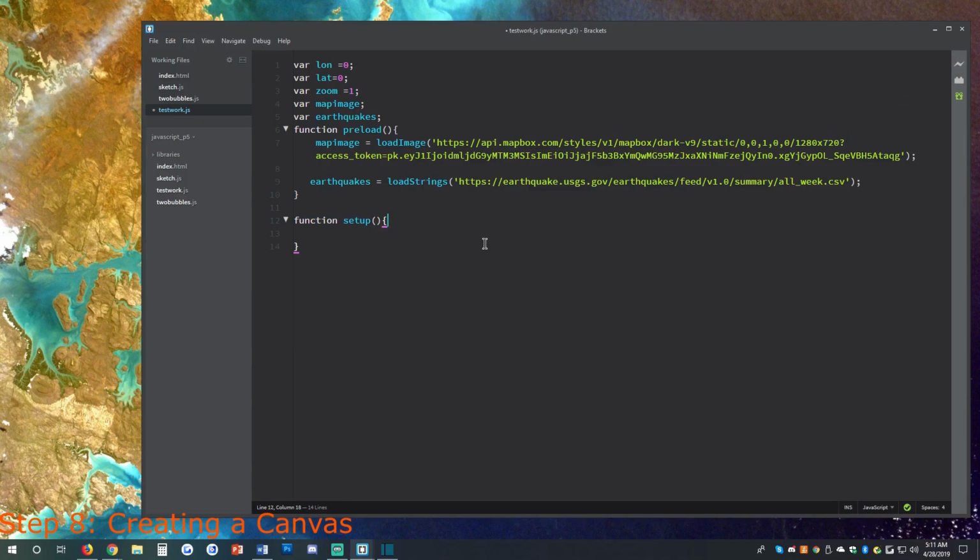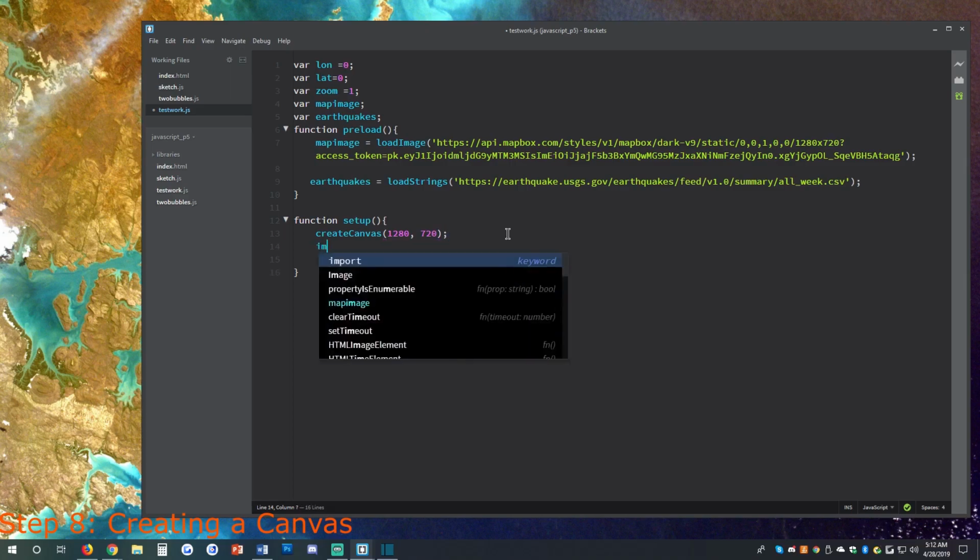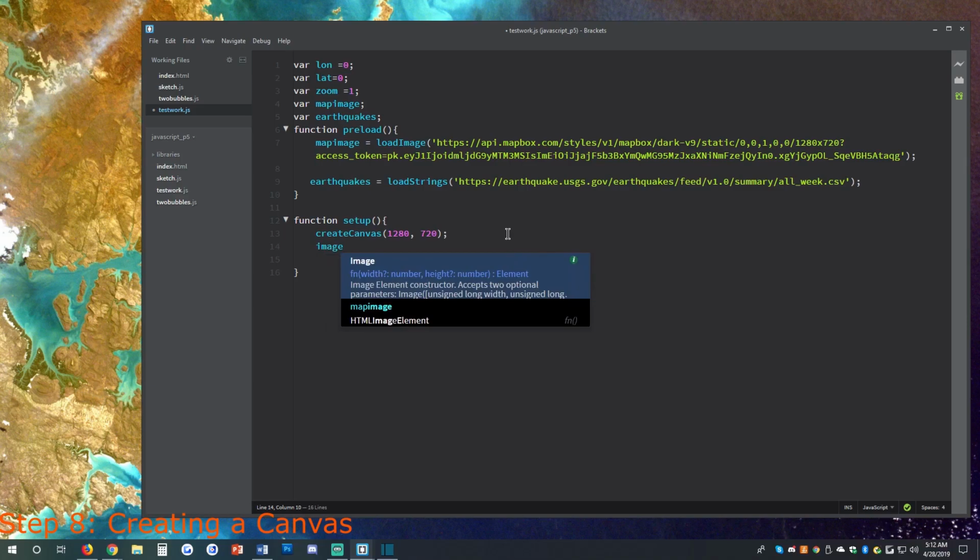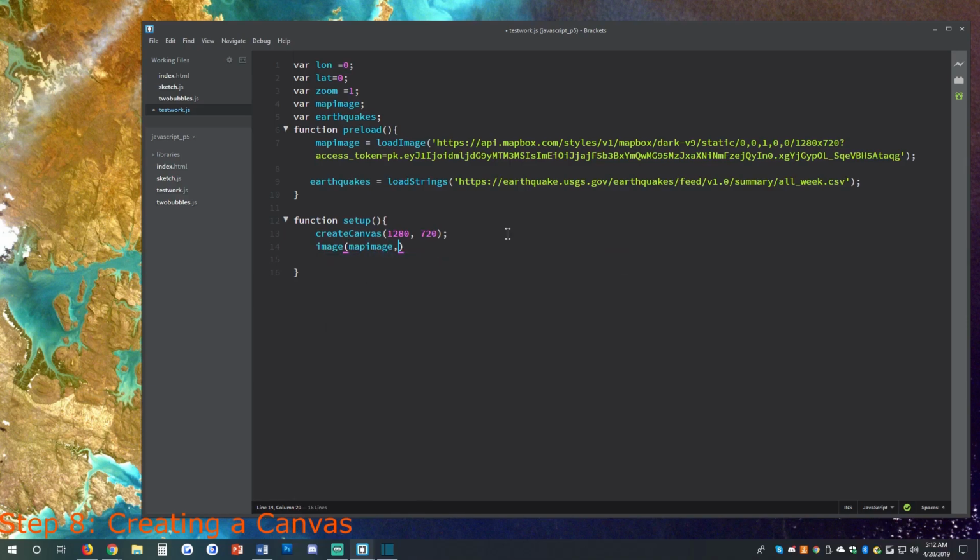Before we can actually see anything and run the program, we're going to need to create a canvas. And we're going to make it the same resolution as our API, so 1280 by 720. That's going to be the pixel length and pixel width. Now we're going to actually map our image onto the program, or onto our canvas. And we're going to say map image at 0, 0.